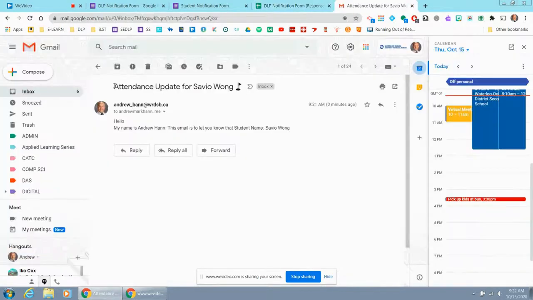In the email here, you can see that it's an attendance update for Savia Wong. There's my little flag, and it says, hello, my name is Andrew Han. This email is to let you know that student name Savia Wong. Now, if I finish my template, it would say has not logged in for so many days. Okay, let's try sending another one.